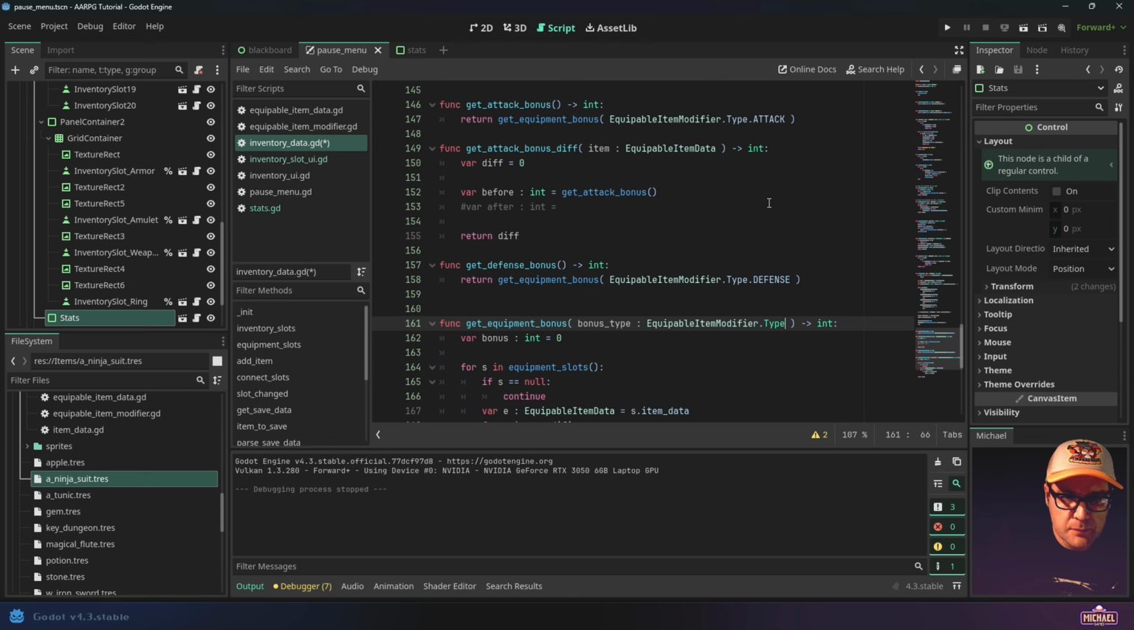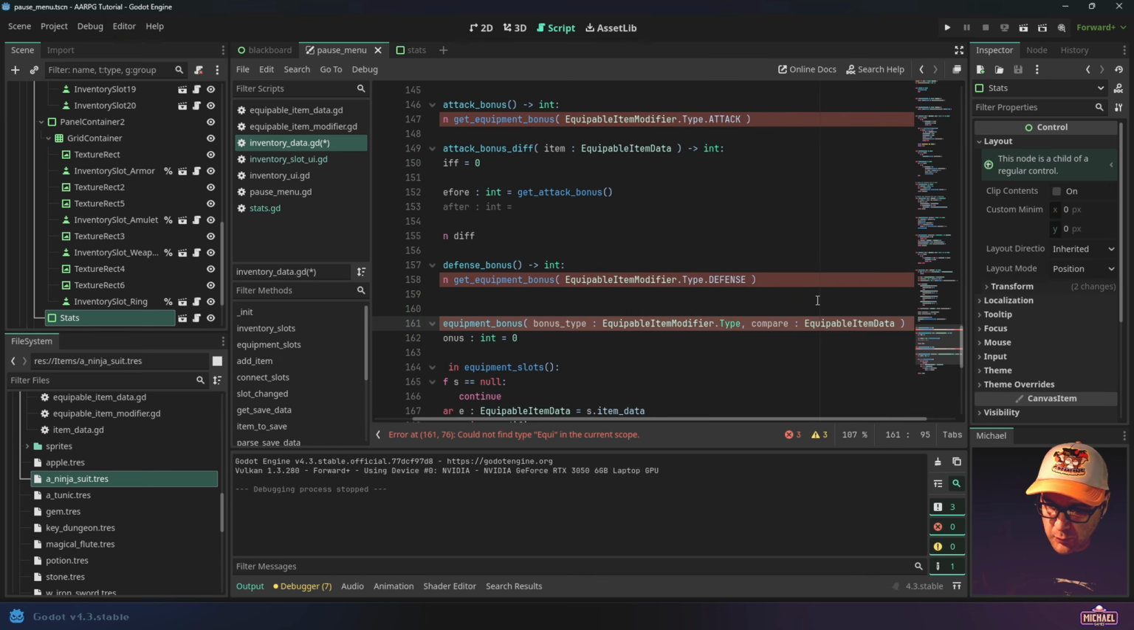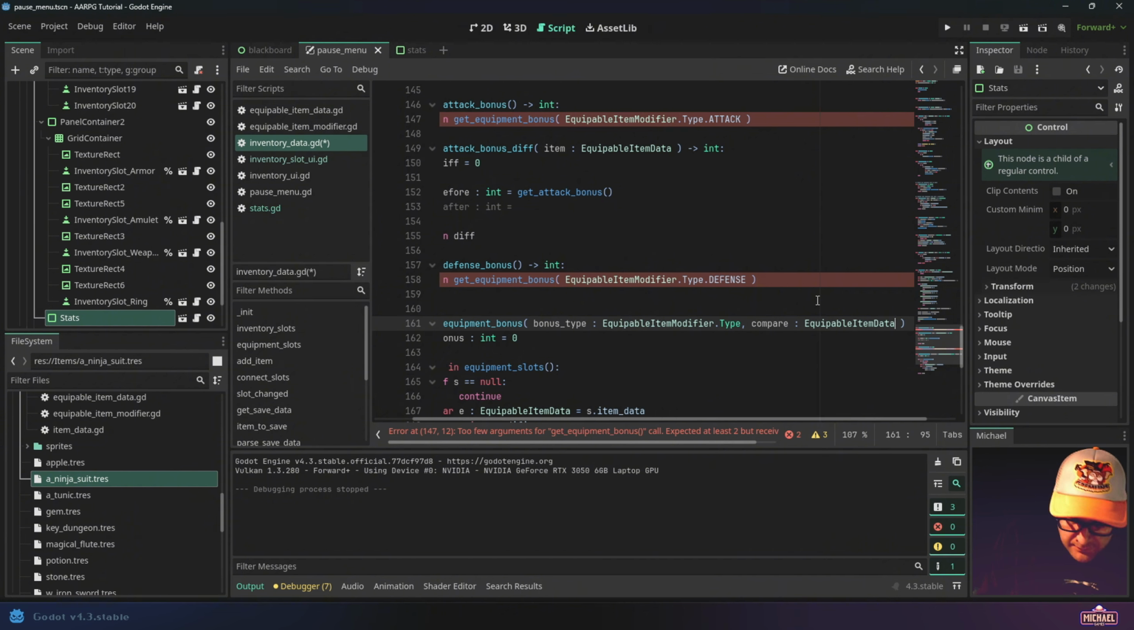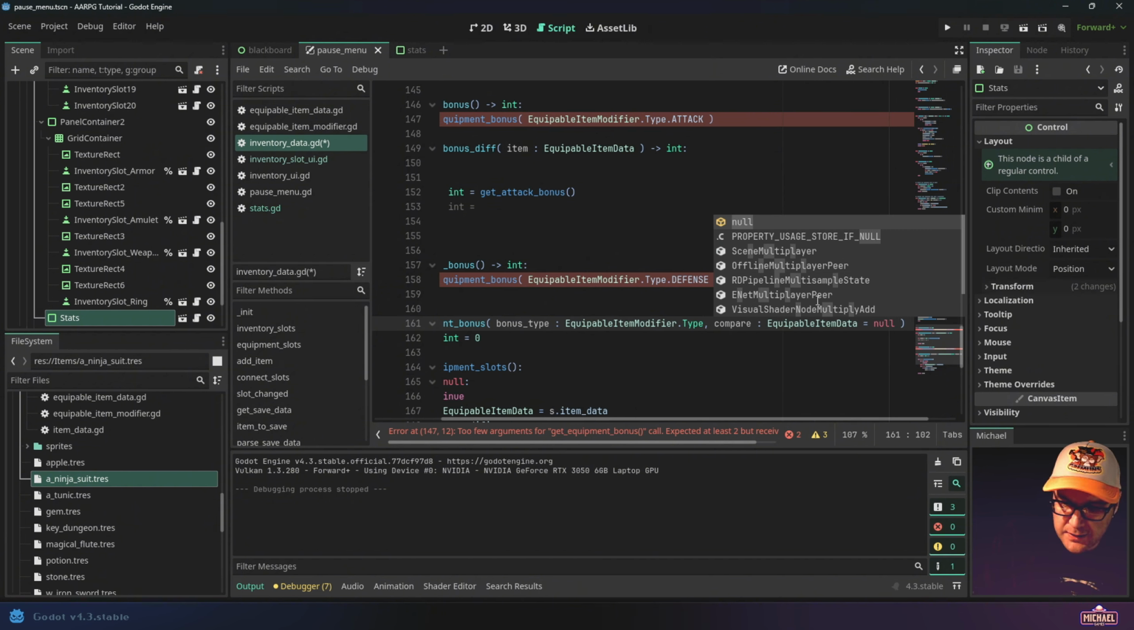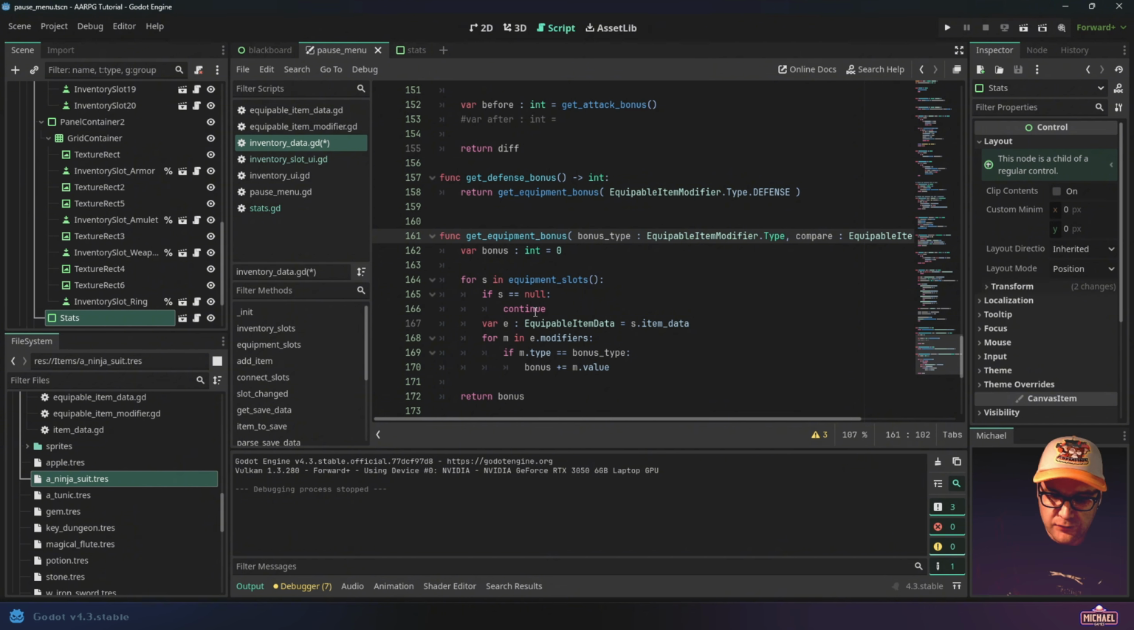In our get equipment bonus, let's just add an additional argument, and we'll call it compare. And this will be an equipable item data, because that's what we're going to have to pass in. And let's set it to null by default. That way, our former calls to this function don't need to provide that argument, and it will continue to work as is. But then what we need to do now is where we get our equipable item data right here, we need to check if it's the same type of equipment as the one we want to compare with, and if we have one that we want to compare with, then we want to swap that item out.